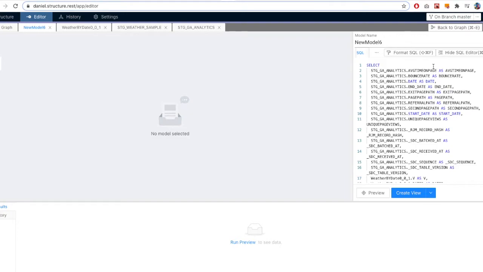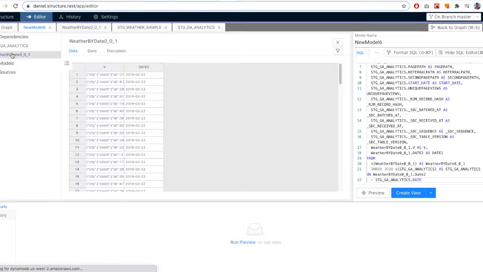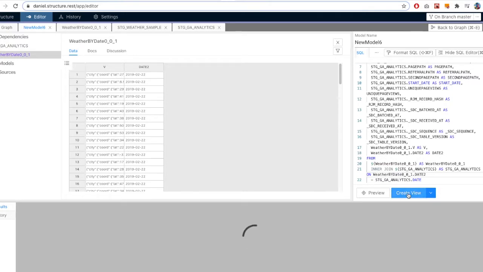Right? So yeah, we have a date, and then looking at, oh here, let's just look at it this way. Dependencies, weather, and it's called day 2 capitalized. Okay, so let's capitalize it. Okay, preview.